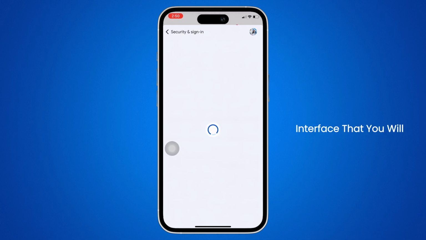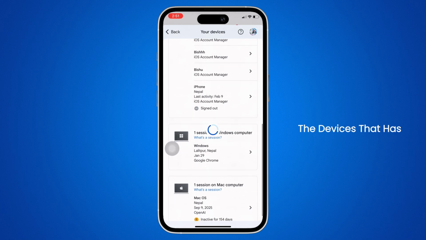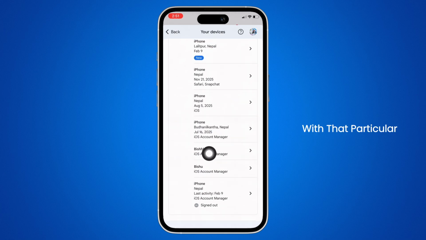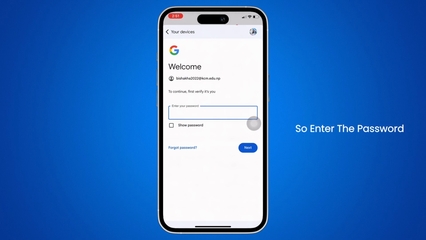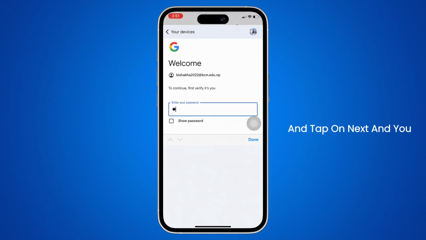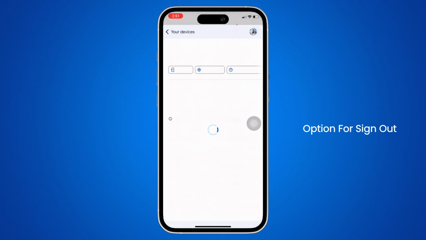In the interface that you will be led to, you will be able to see all the devices that have been connected with that particular account. So simply tap on the device you think is suspicious and you will be required to enter your account password. So enter the password and tap on next and you will see the option for sign out.